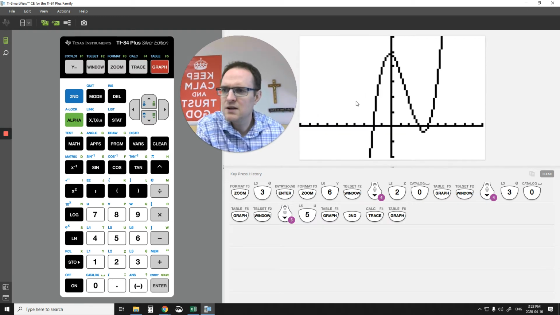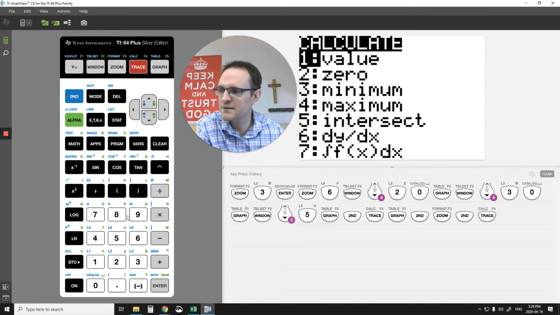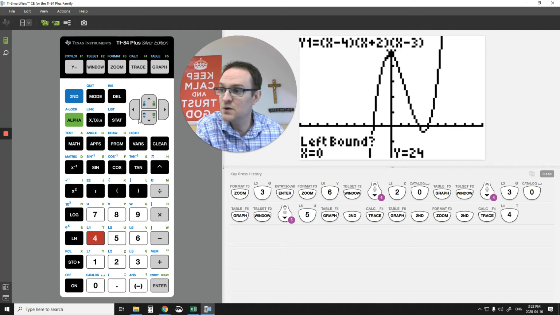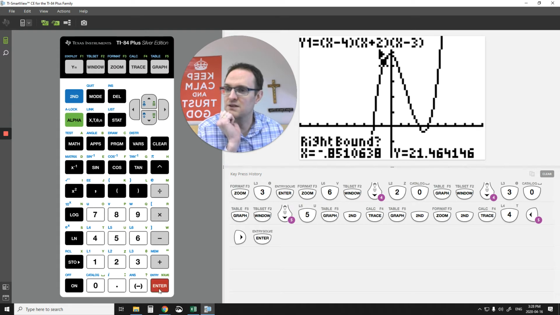Okay, so what I want to find first, let's see what this maximum value happens to be. So I'm going to go second trace, oops, sorry, not form, second trace. I want to go to maximum here. Then it's going to ask me a few questions. All right, so the first question is going to be left bound. So you want to make sure your cursor, you can see this little cursor here, is left of the point you're trying to find. So right now it is left. I had to move it slightly there.